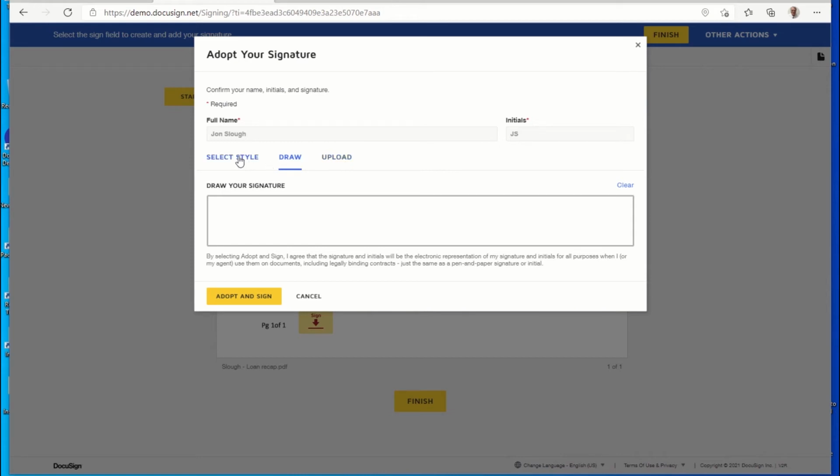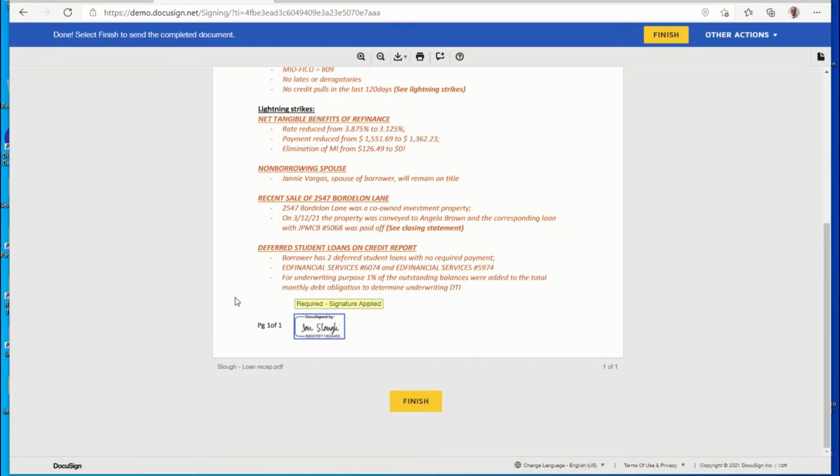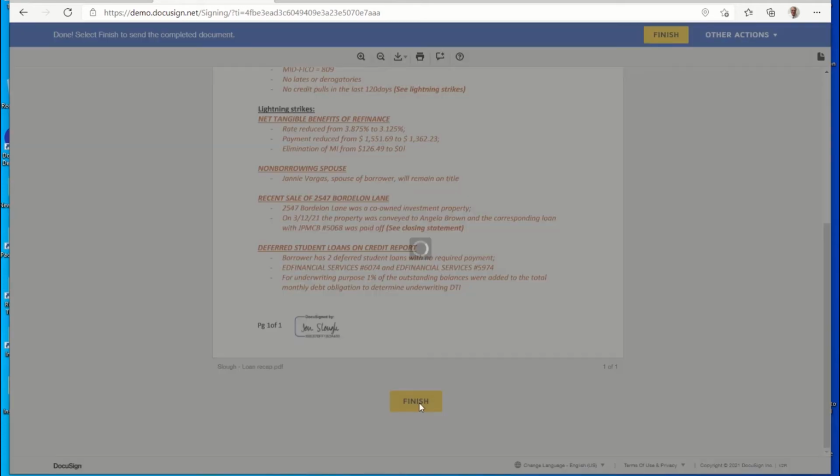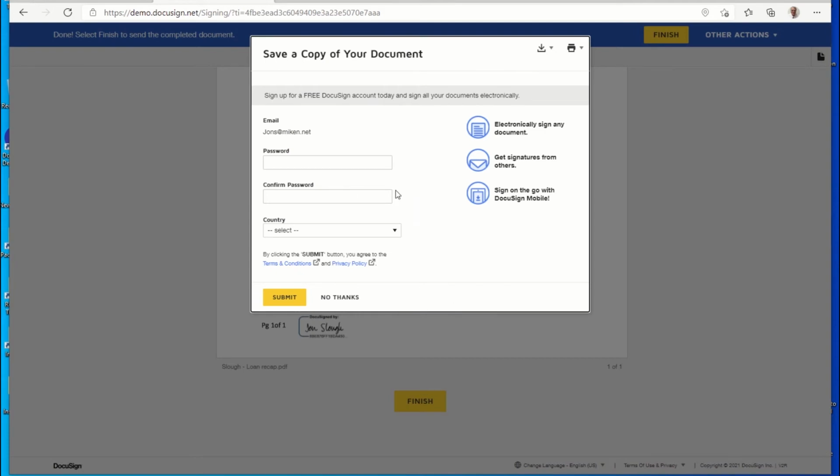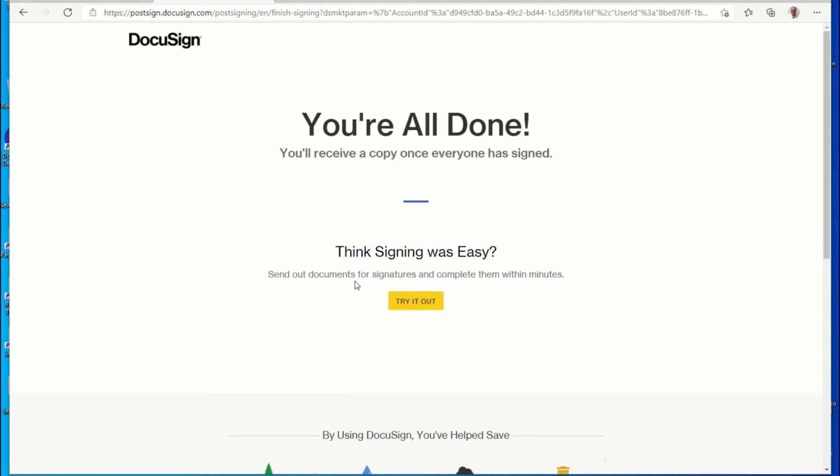I'm going to go ahead and say with select style, and say adopt and sign. So I'm going to click on that. It just placed that one there for me. I just hit finish. So it's going to ask me, do I want to copy this? I'm going to say no. I could put in an email address for me if I wanted to, but I don't need that. No thanks. So I'm all done.